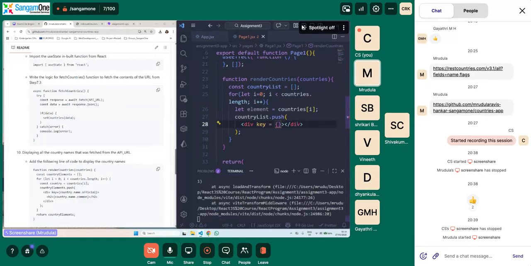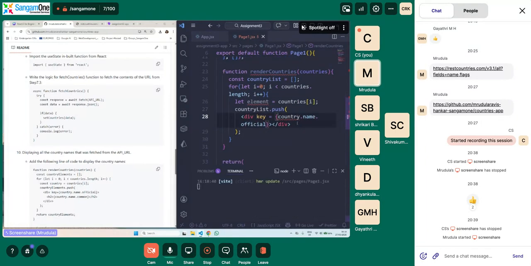Okay, we will not use I, we will just use the already available information from the API. So we will say country.name.official, because multiple countries can have a shorter version of their name, but the official name will always be very unique to each country. So for that we will say, sorry, not country, it is element.name.official.